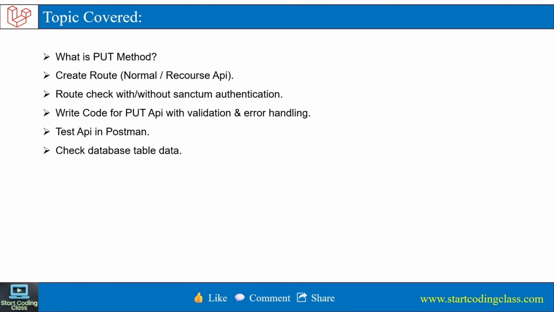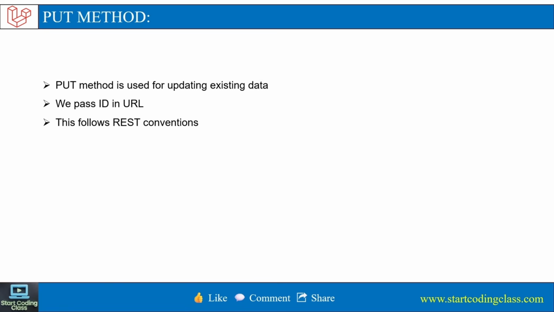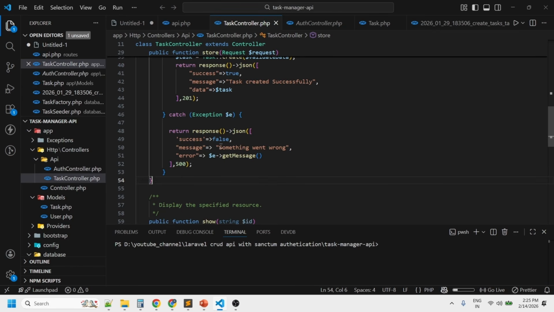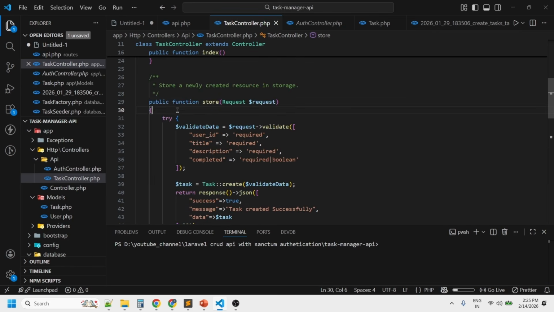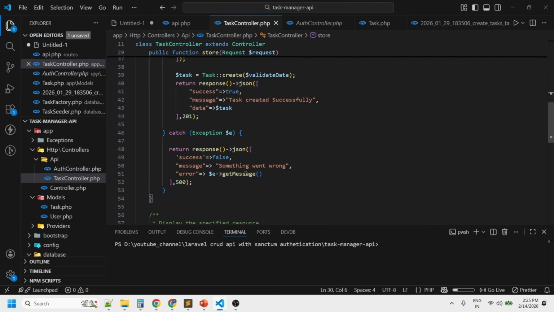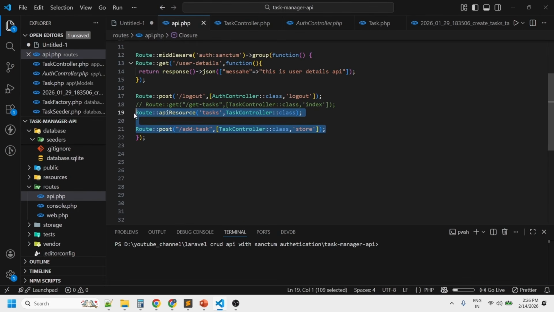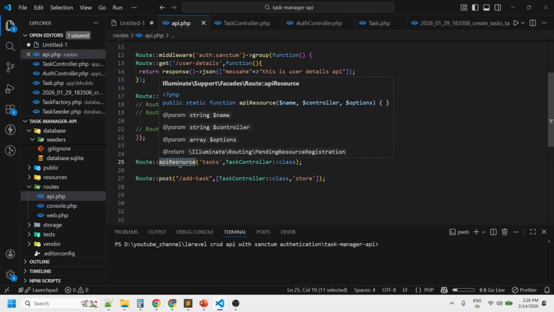First of all, the PUT method is used for updating existing data when we pass the ID in the URL. This follows the REST convention. The route structure for the PUT API is something like this, and we will see all the things in VS Code. In the previous video, we successfully completed the POST API, with route, validation, and error handling. So now, first we are going to check this resource API.